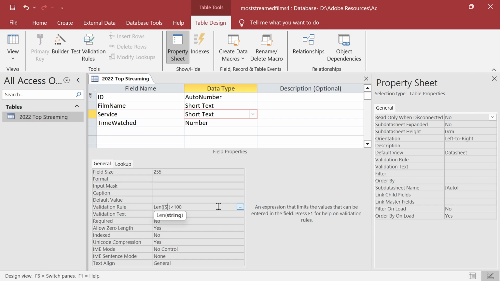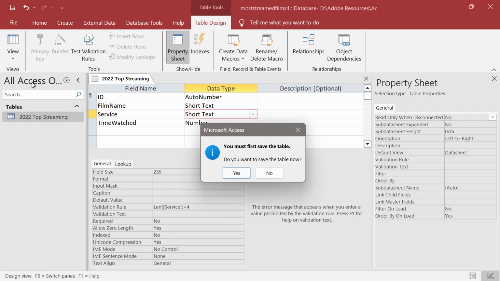we'd say, what is our string? Well, the field name is service, right? And we want it to be less than 4 letters long, basically 3 letters long, right? What I just did, that's another way that we could do it. Instead of an input mask, have a validation rule, right? All right, so then we can go back to the data sheet.